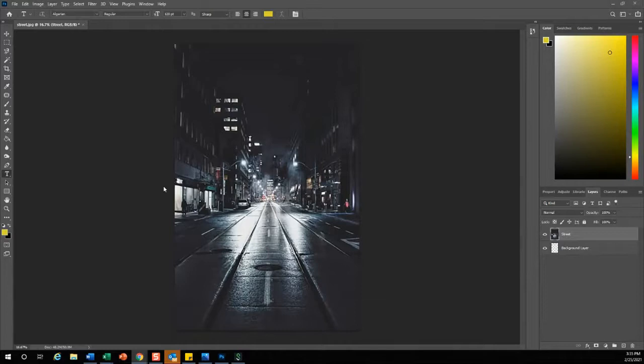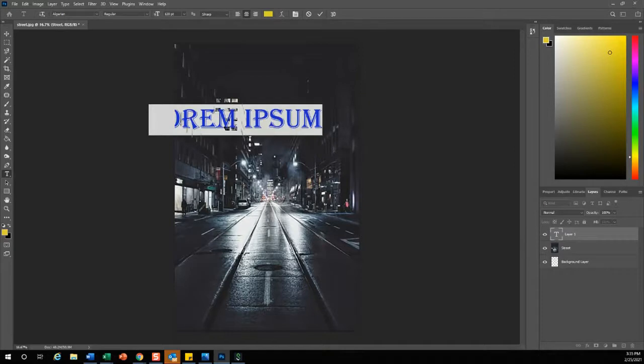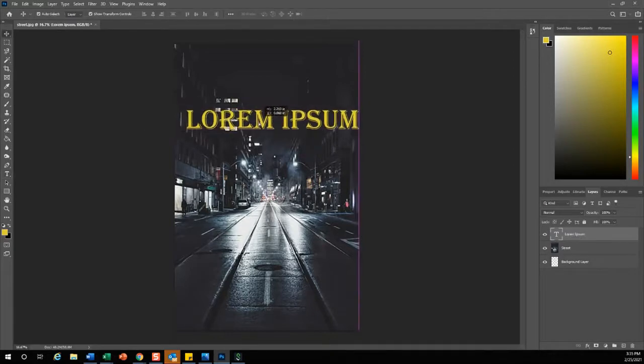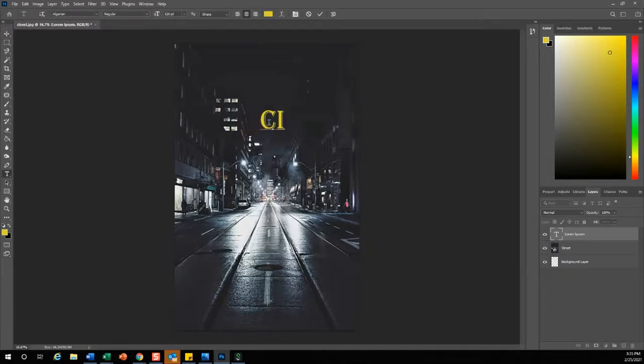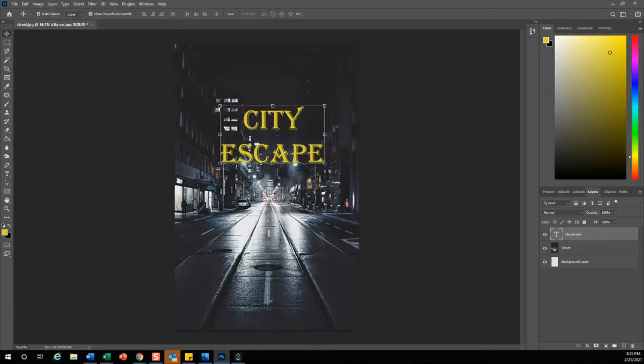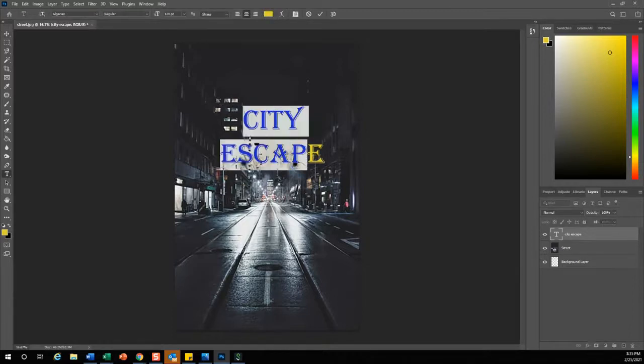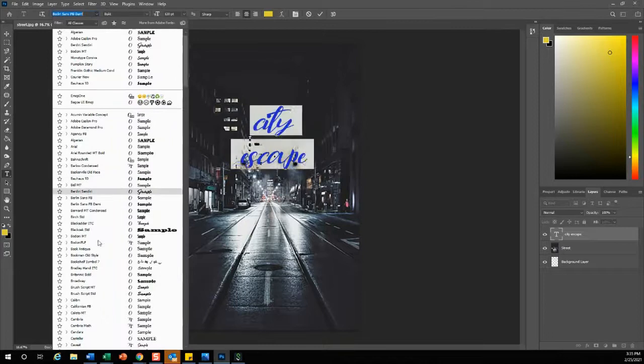So now I want to show you a quick tutorial on how to use text on your movie poster. For example, let's say I want to create the movie title. I'm going to come over here. There are options for the horizontal type tool and the vertical type tool. For the sake of this tutorial, I'm going to use the horizontal type tool. I'm just going to click, and let's say my movie poster's name is City Escape. Remember, it works very similar to Microsoft Word. You can highlight the font and then come over here and find the font that you want.